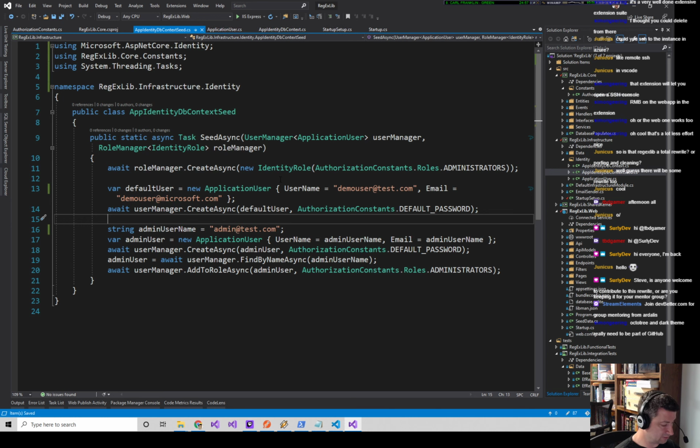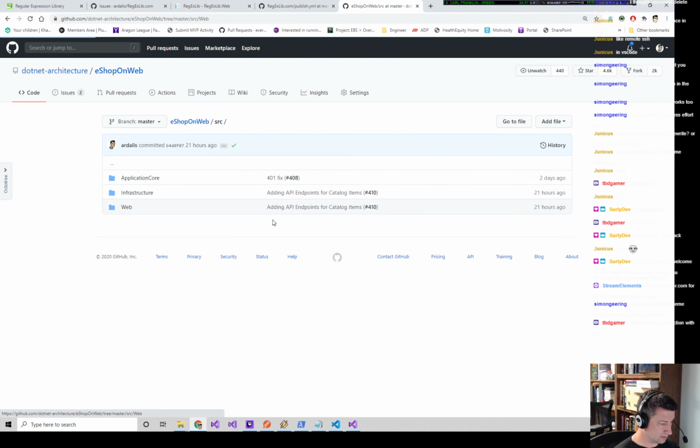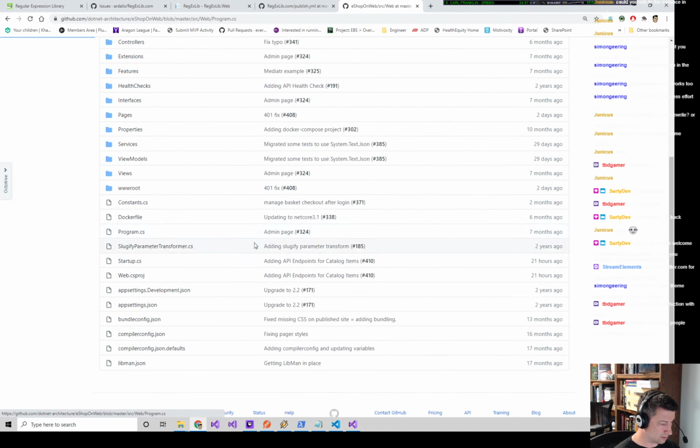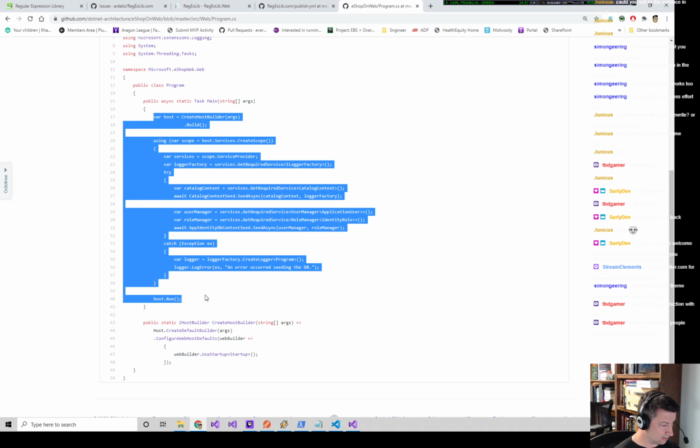Alright, now where is that used? Over here at eShop on web, in program, there's going to be a thing that seeds. There's catalog context seed, there's identity DB context seed. So we want this whole thing here to be my main.